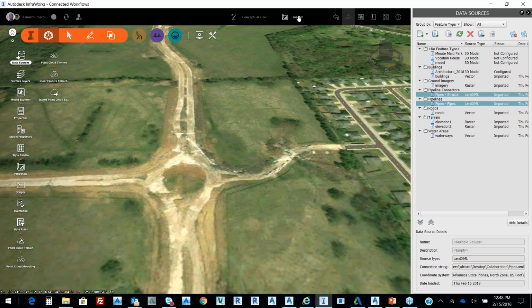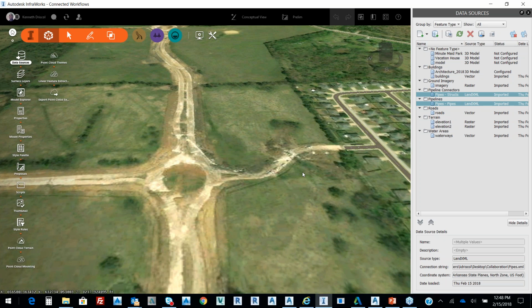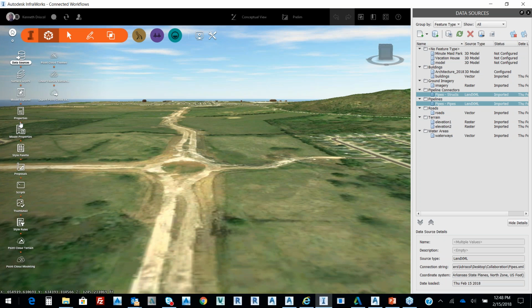One of the beauties of working with Infoworks is I can go in and create different proposals. So I'm just going to call this prelim because I brought those pipes in. And then I also want to bring in some ponds. So I put in 2 ponds over here. I just want to bring in 2 ponds.